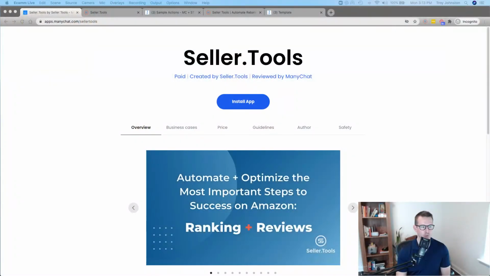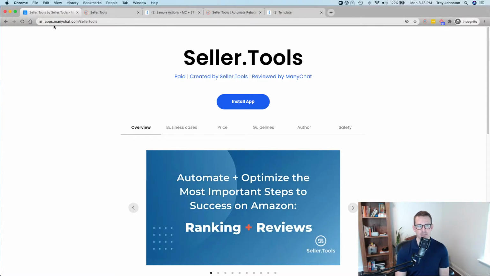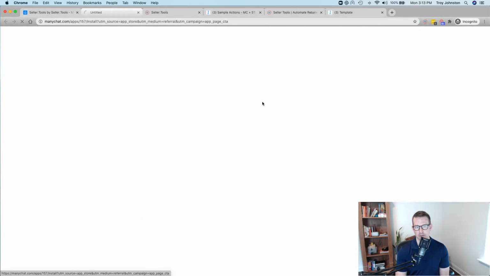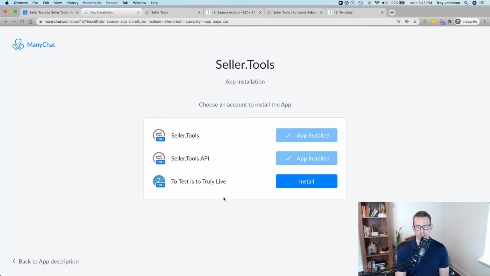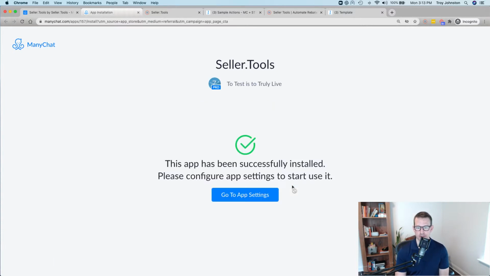Now, first things first, you'll want to get access to the Seller.Tools application so you can utilize it right within ManyChat. Where you're going to find that is under apps.manychat.com/Seller.Tools. Now, once there, you're going to click on Install App. It's going to confirm the installation of the app here. Go ahead and click Install. It's going to confirm the page that we want to add it to, our ManyChat account. So I'm going to go ahead and click Install, add this to my test page, and then go to App Settings. Simple and as easy as that.